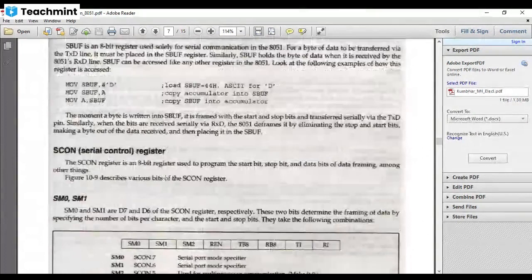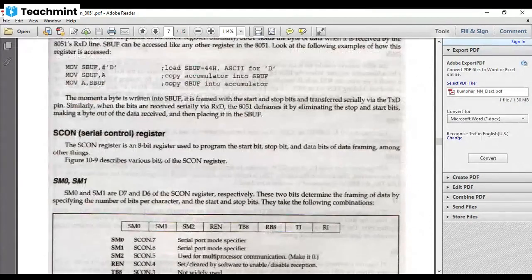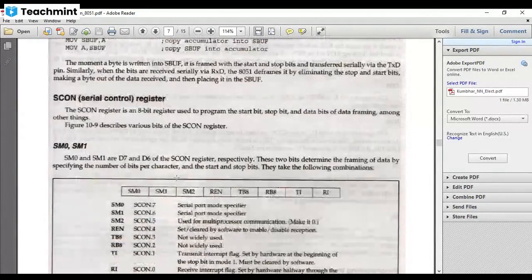Okay, this is about the start bit and this is about the serial buffer. Now we have to go for the serial control register. This serial control register we already discussed briefly in the first topic. Right now we are going to see it in somewhat more detail, because right now we are utilizing this as a serial control register here.